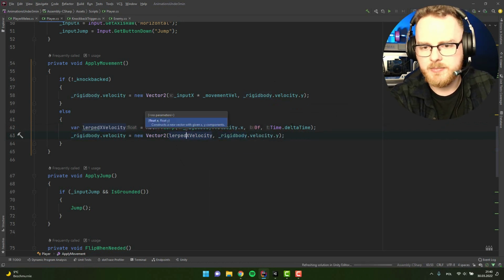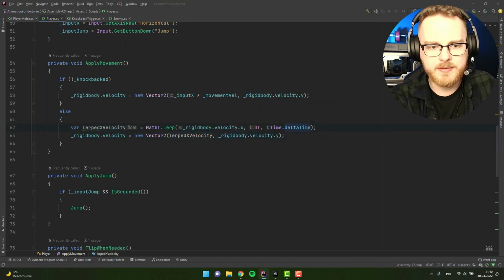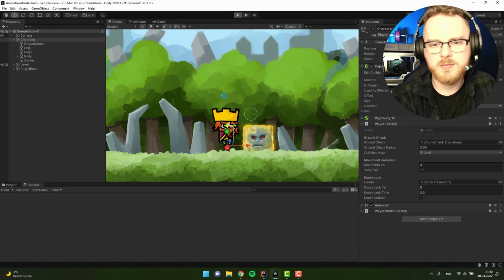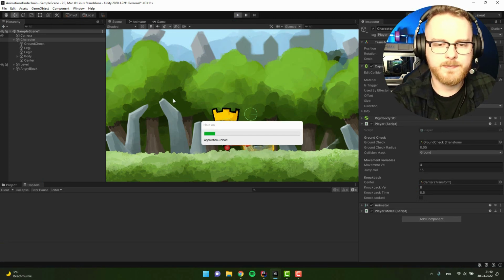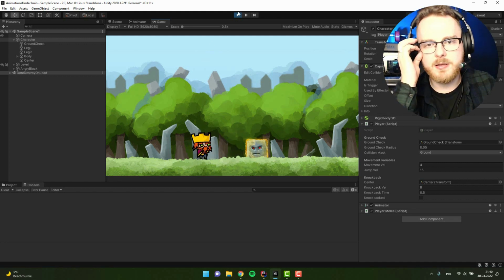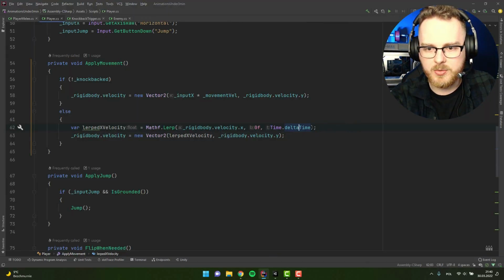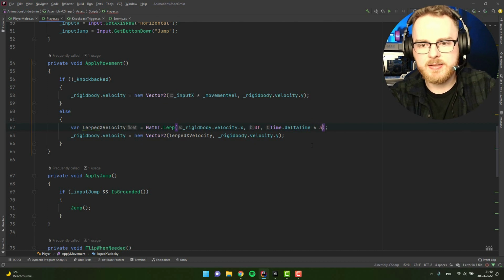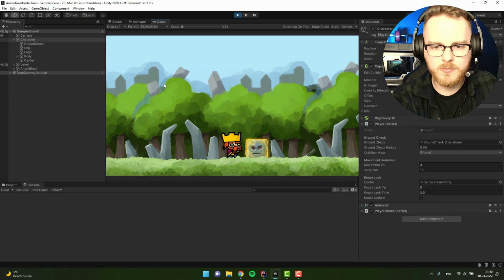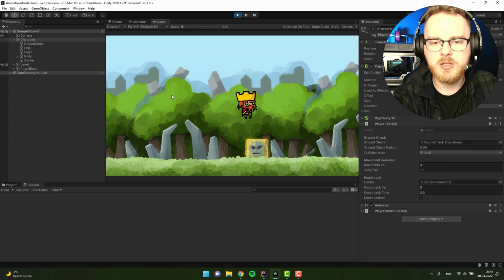Should be fine. Maybe we'll need to adjust it a little bit, but yep, it's slowing down a little bit too slow, so we can try that times 3. Yep, I like it. So here we have a simple knockback.